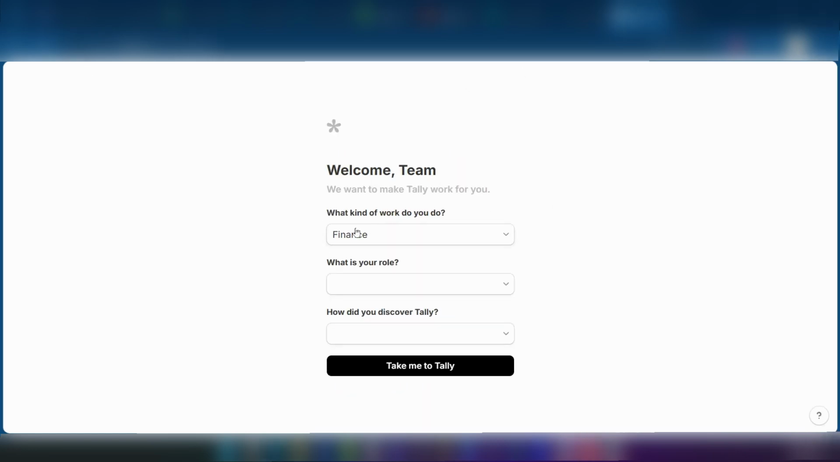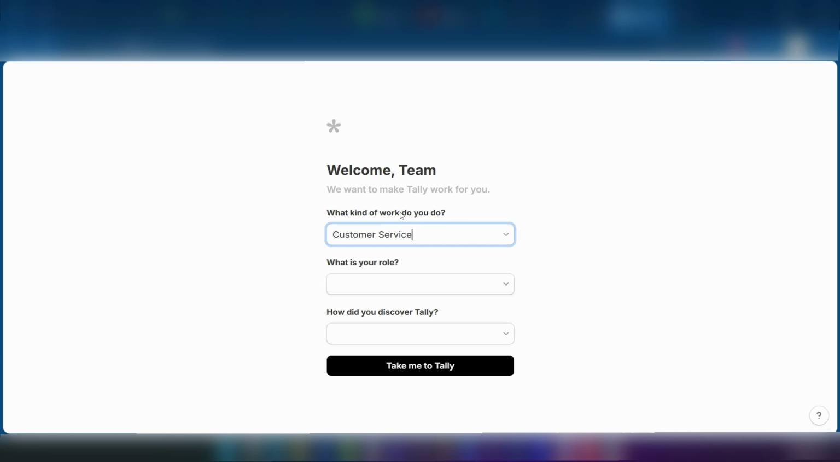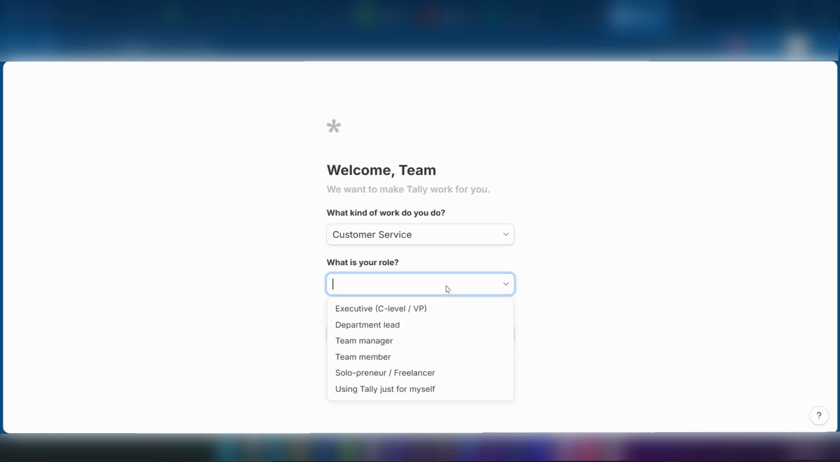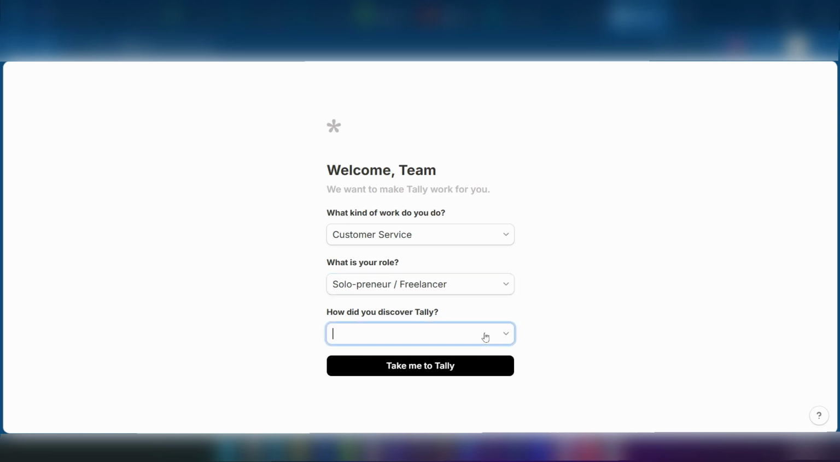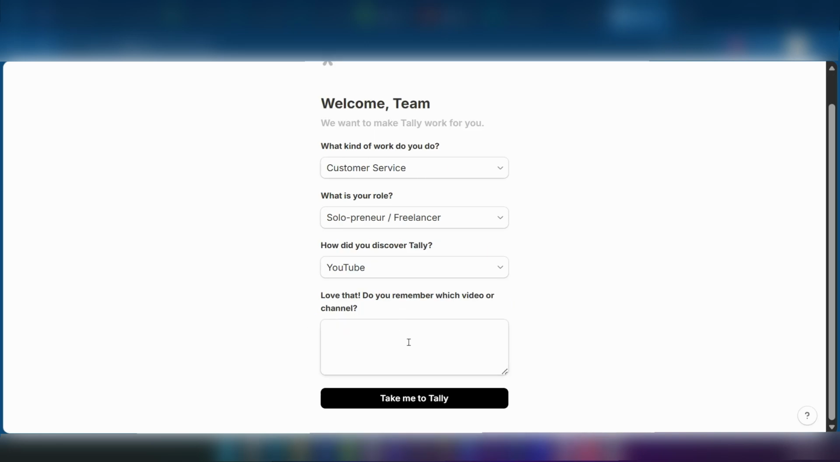Now you're going to be taken to this page. It's going to ask you 3 questions or 2. First, it's going to ask you what kind of work do you do? Of course, you have these options right here. And say we're just going to select customer service. And once you select an option, you see the second question. What is your role? So you're going to click on the drop down and here you have some other options right here. So go ahead and select what applies to you or the closest. And then here you'll be asked a question. How did you discover Tally? Of course, you want to select what applies as well. So of course, here you can go ahead and fill in the details, such as the channel which you got this information and click on take me to Tally.